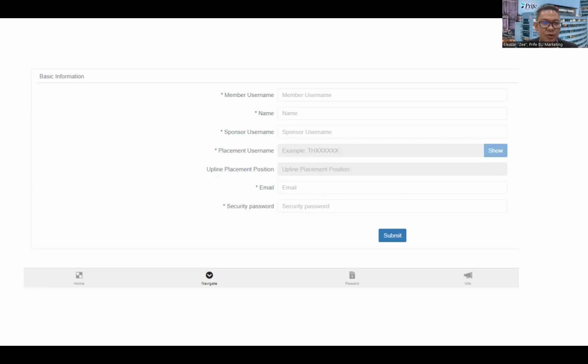Member username is the unique member username that you will choose. So it has to be, no one should have it first. I mean, no one should have that username. It has to be unique. Then you put your full name.